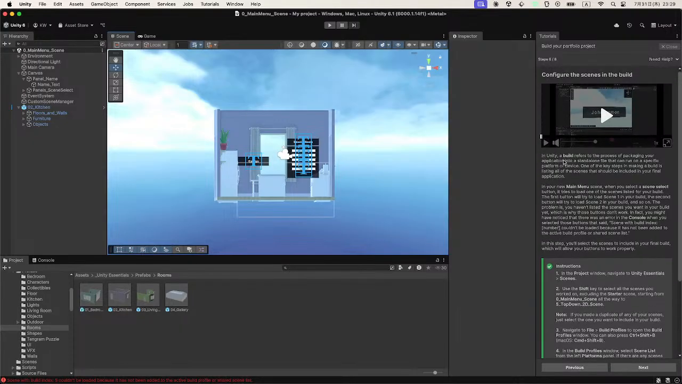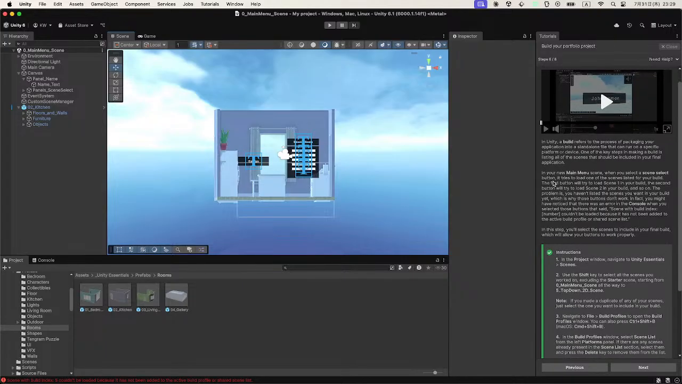In Unity, a build refers to the process of packaging your application into standalone files that can run on a specific platform or device. One of the key steps in making a build is listing all of the scenes that should be included in your final application. In your new main menu scene, when you select a scene select button, it tries to load one of the scenes listed for your build. The first button will try to load scene 1 in your build, the second button will try to load scene 2 in your build, and so on.